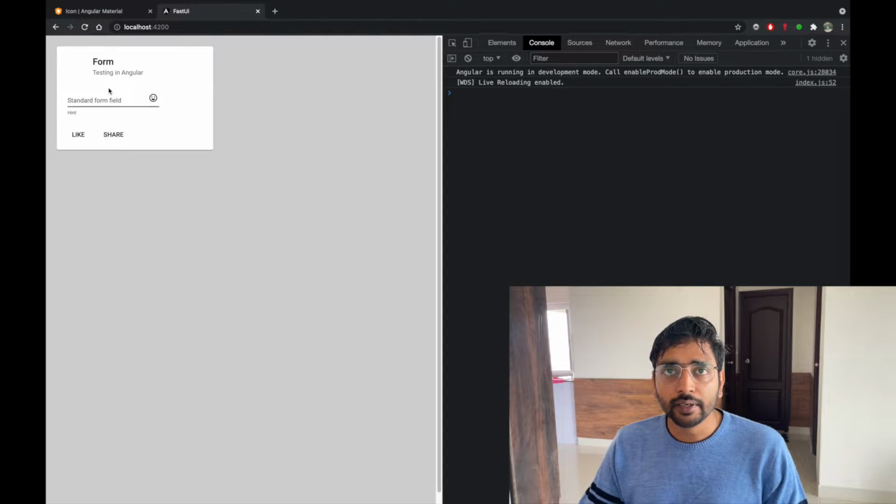Now we'll go ahead and work with NGX Bootstrap instead of Angular Material for one more component which we'll design. Alright, let's go.